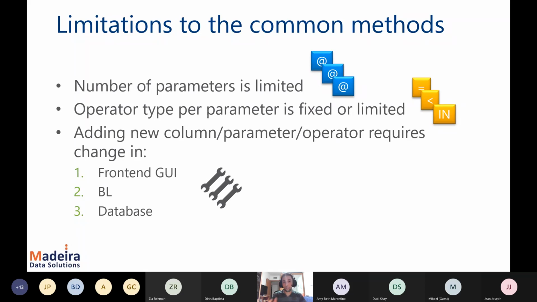Also, the operator type per parameter either would be fixed or it will be limited. So either each column would be limited to a specific operator type, as in the previous example, where name was limited to the like operator, country was limited to the equals operator, and so on. Or I would have to add some kind of optional parameters for the operators themselves. And either way, it would be limited.